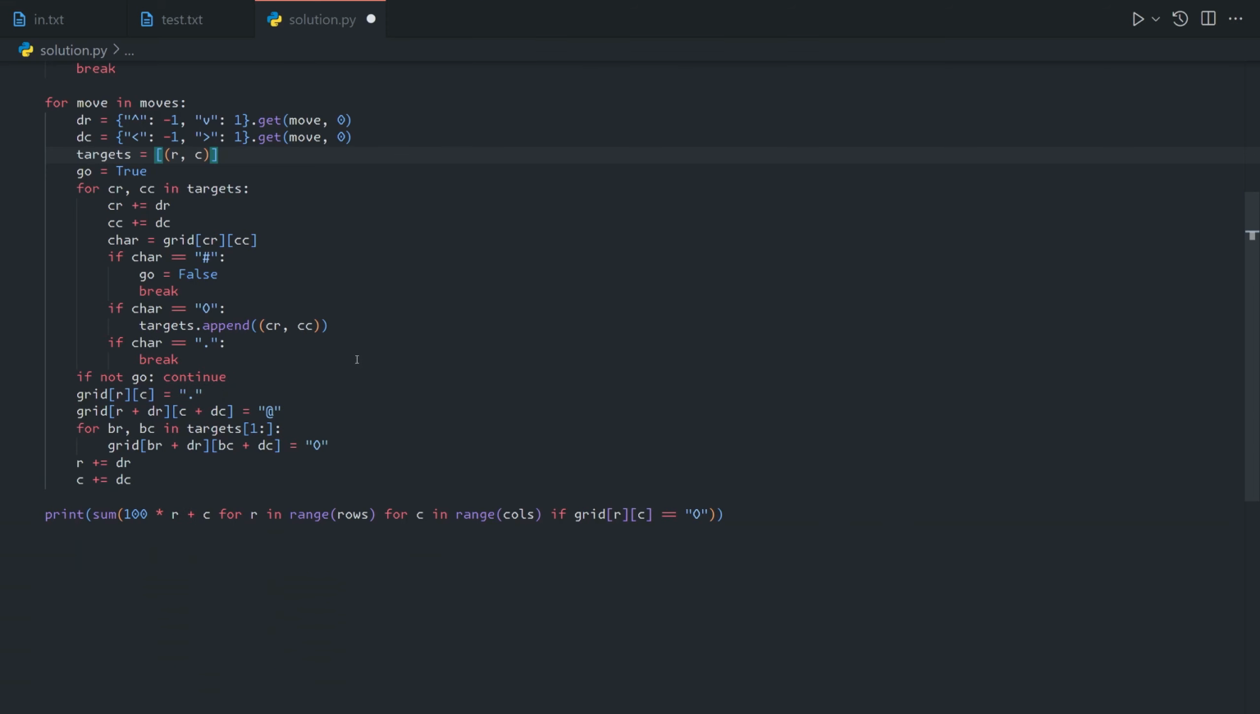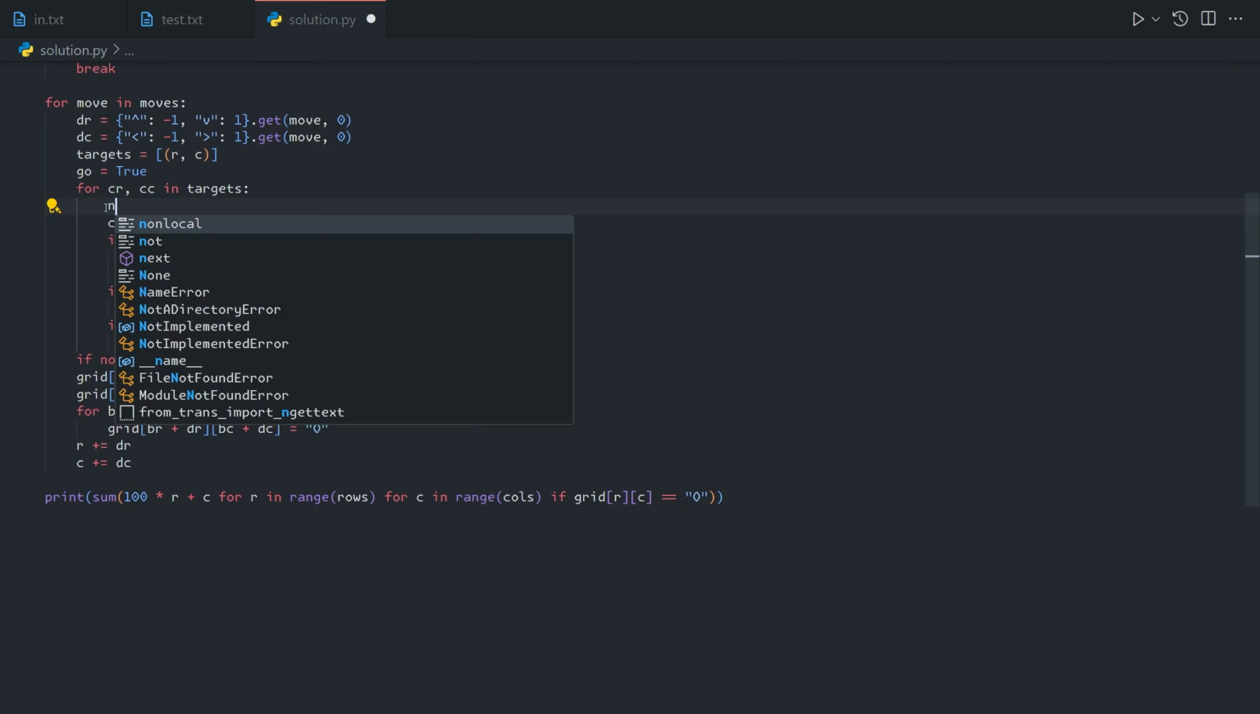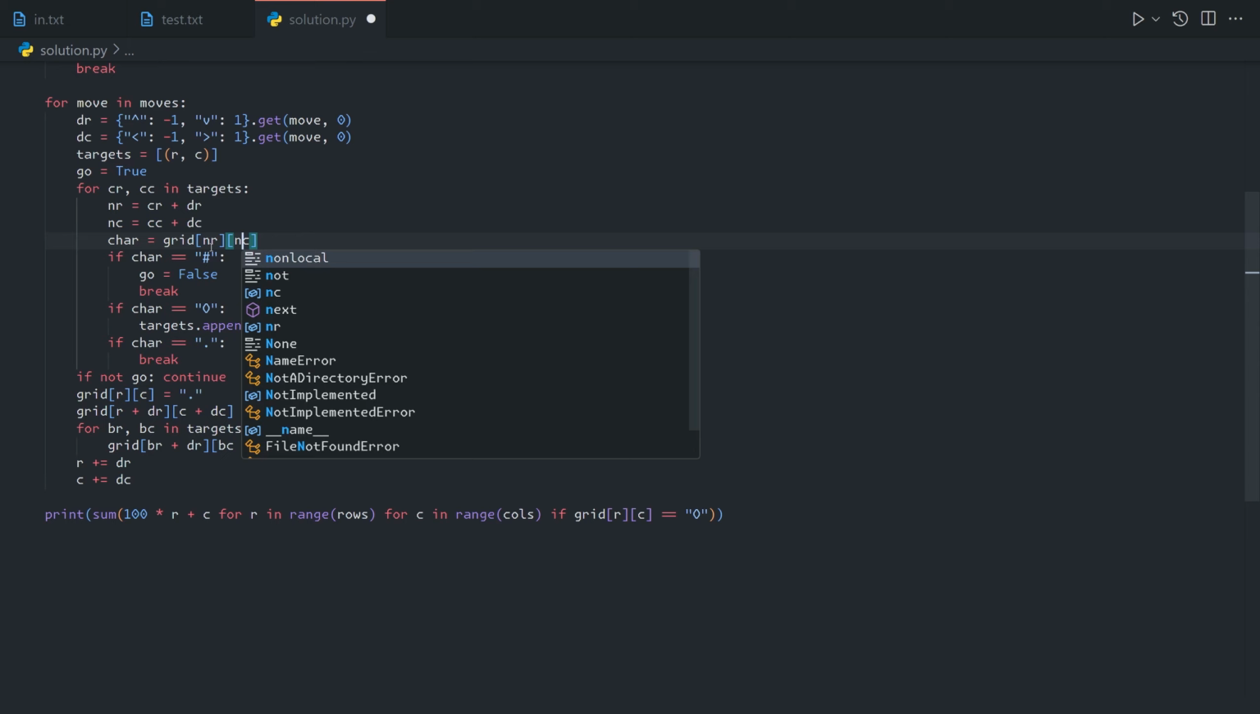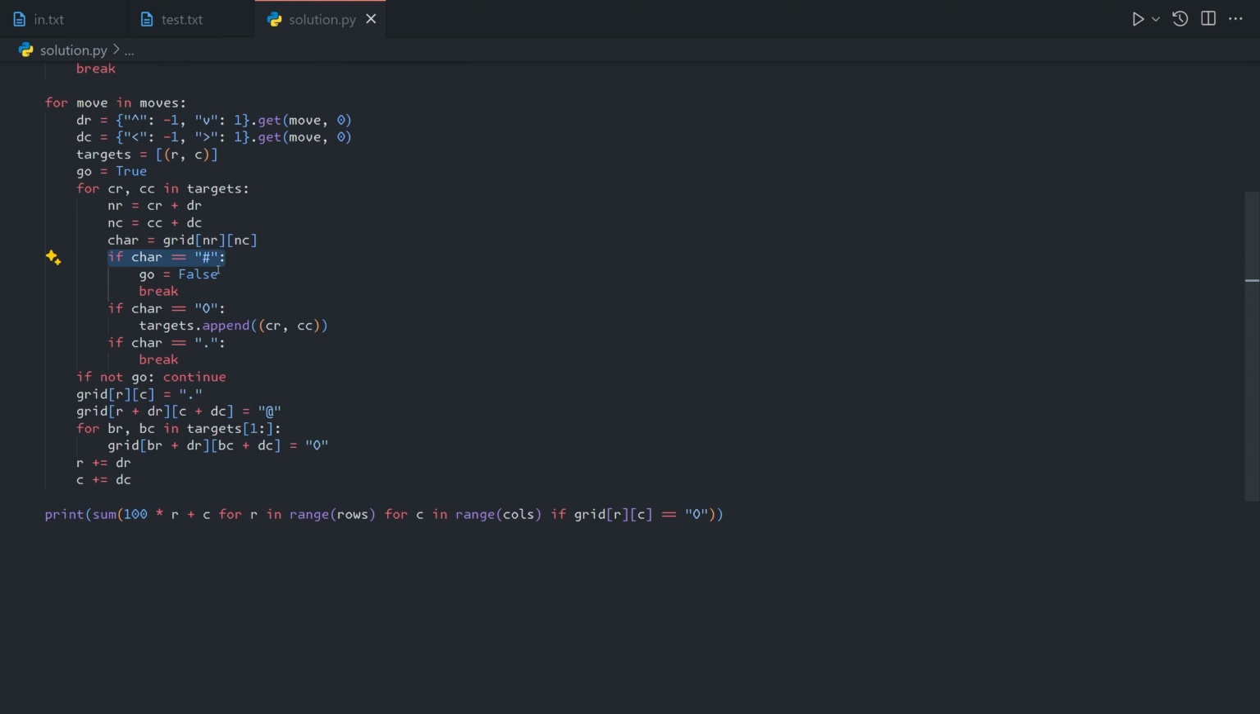So let's proceed with the implementation here. So nr, we'll call that the next row and the next column. nr and nc are the coordinates of the next item that's going to be pushed by this item. We have a couple of situations. If we run into a wall, then again we set go to false and break. This remains the same.